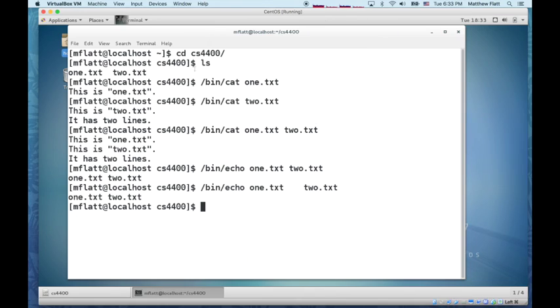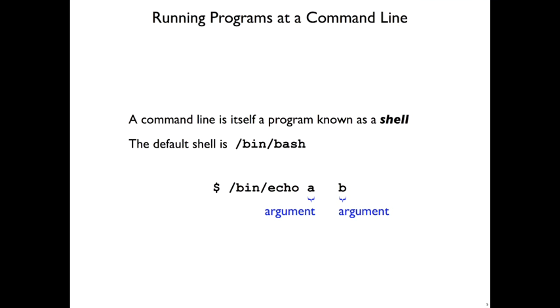So echo actually doesn't get a choice about whether to display this space in between one.txt and two.txt. It doesn't see them. It sees a space b the same as a space space b, because the parsing is determined by bash. Now what if I want to have a and b with some space in between?